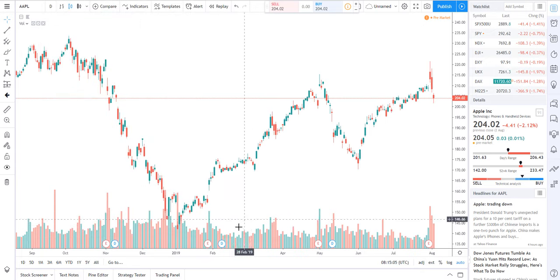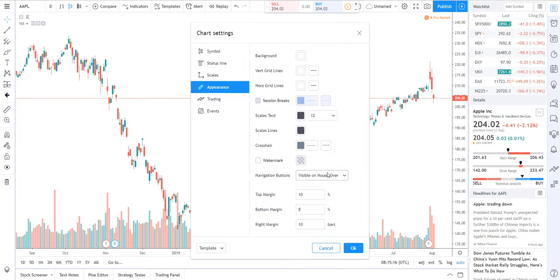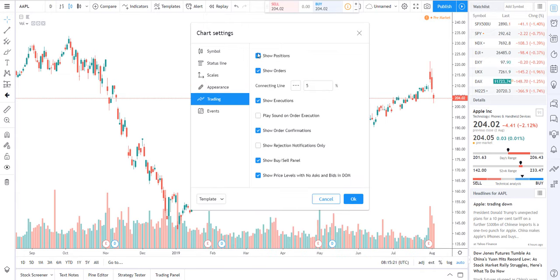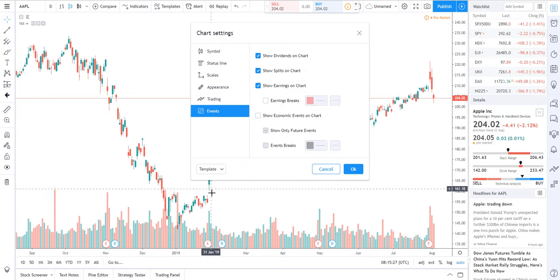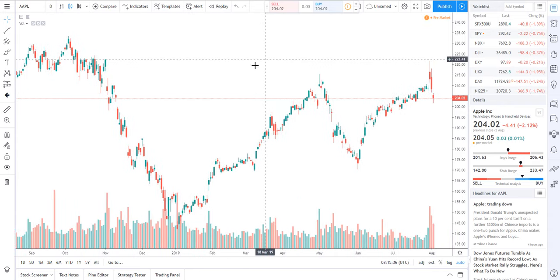Navigation button. By default, it's like this. It's these buttons here which appear when you hover, you move your mouse over it. I don't like it because when you chart, sometimes it gets in the way, so I like to remove them. This is if you want to use TradingView to chart. And events, it's all this earning dividends. I don't like to have it on the chart. It's cluttering the chart, and there you go.